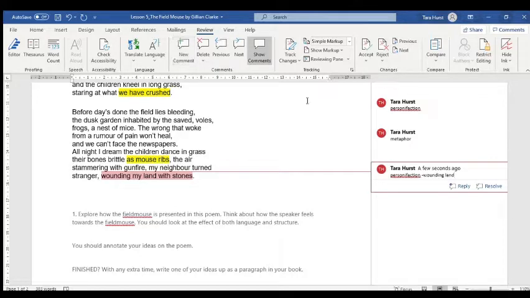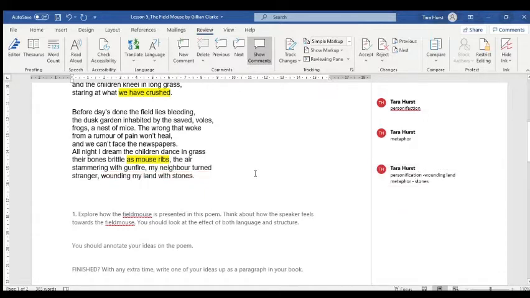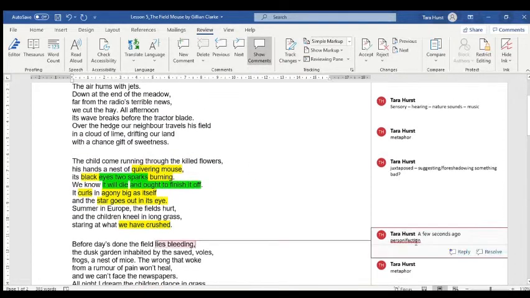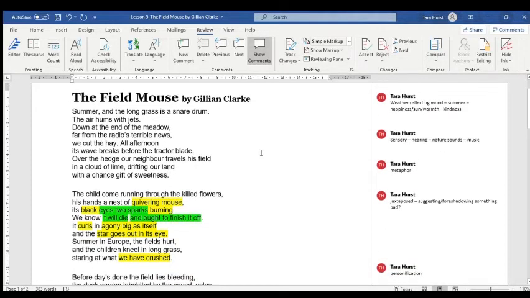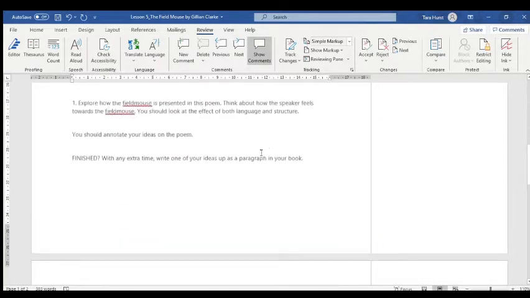Sorry, I've spelled that wrong. Getting carried away. There we go. Along with the metaphor of stones. So it's always handy to go back and do those little pieces of annotating, because it just reminds us of different language devices and how to annotate a poem.